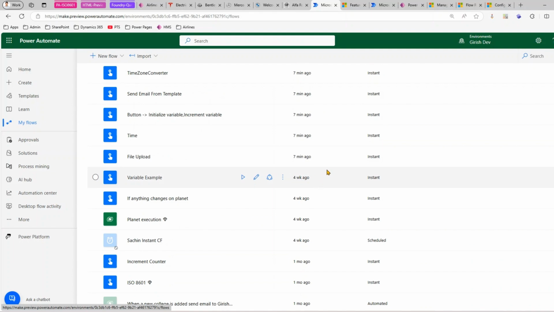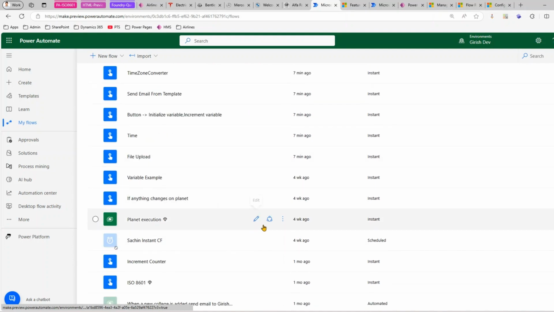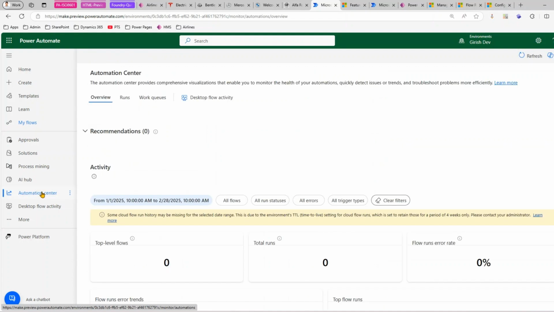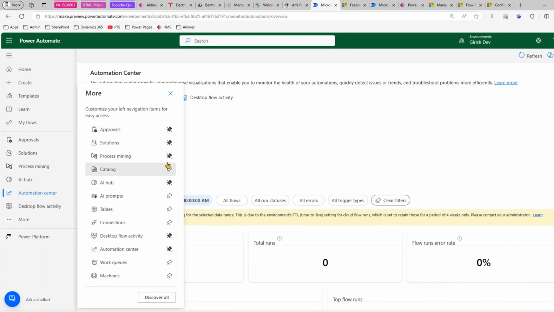Now if you want to know how many flows have run, how many flows have failed, which flow is currently running, it's not possible to navigate to each and every flow and view the run history. So for that, we have something called the automation center. As you see over here, this is the automation center. If it is not available, then you can look under the more section, and it might not have been pinned, so you can go ahead and pin it.